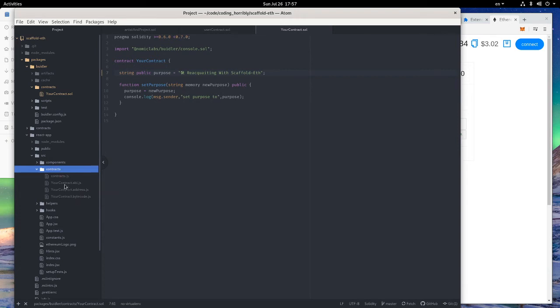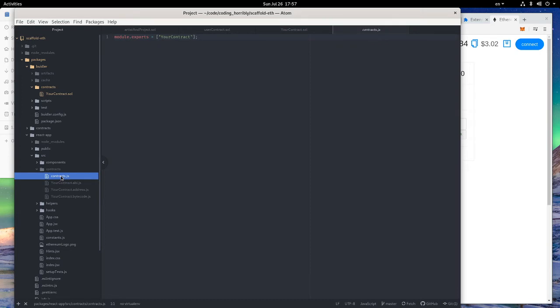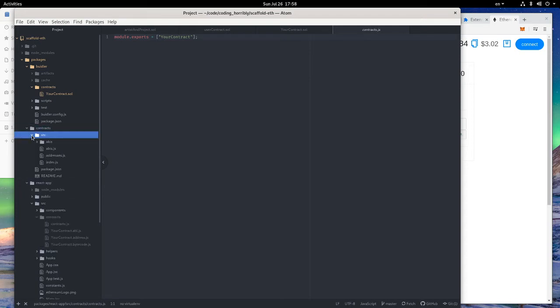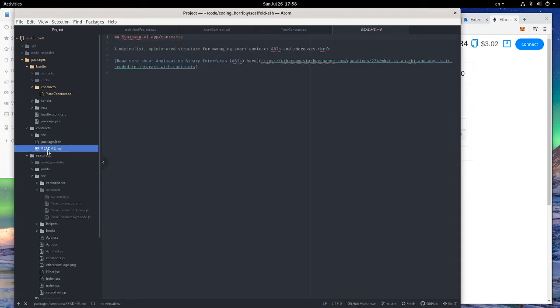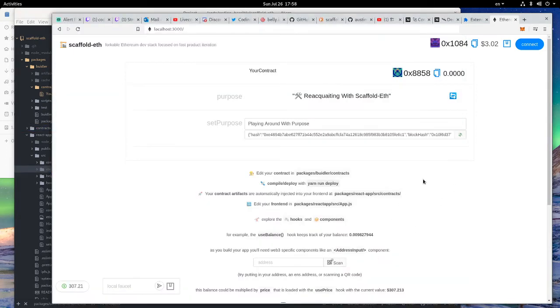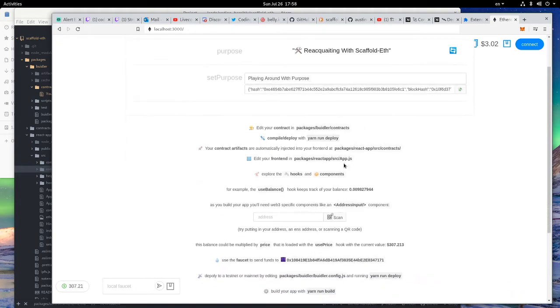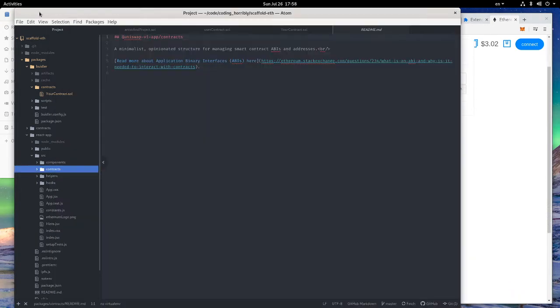I'm actually curious, this seems to be a bit of a change in the architecture. I seem to remember this used to be somewhere else. Yeah, like over here. I wonder what this is now. It does seem to store all the ABIs. Seems to be imported from Uniswap. Funky. In any event, back to the task at hand. Edit your front end to packages, React app, source app, JS. Why not?